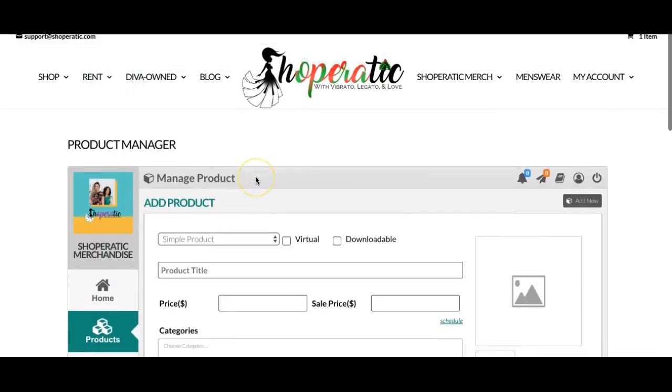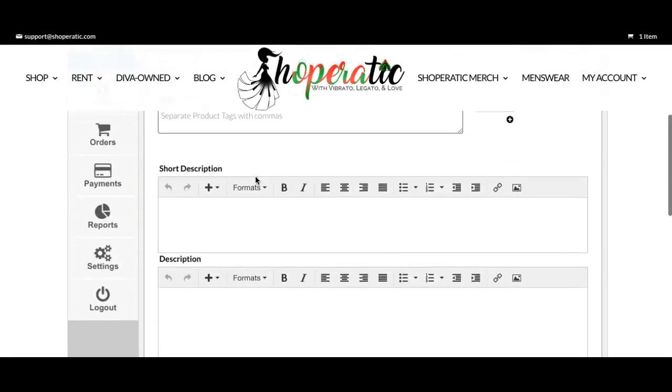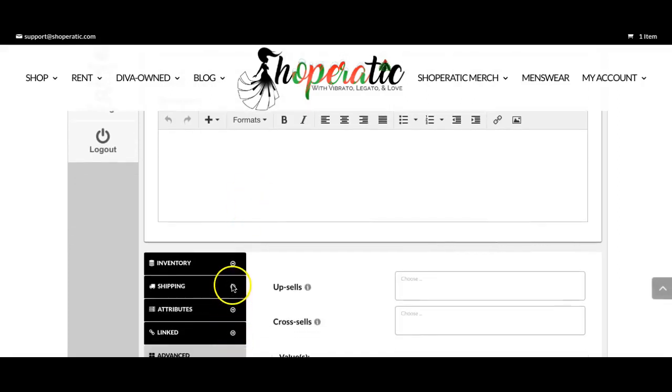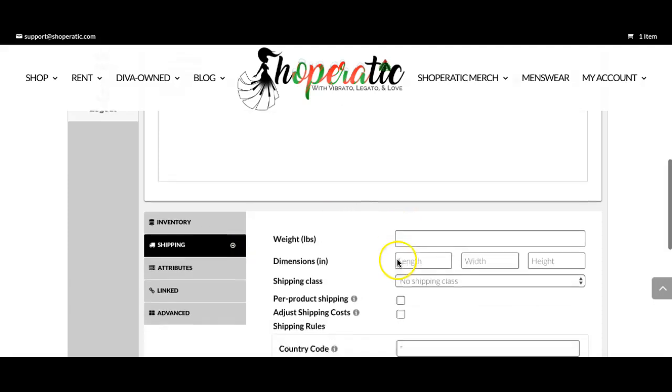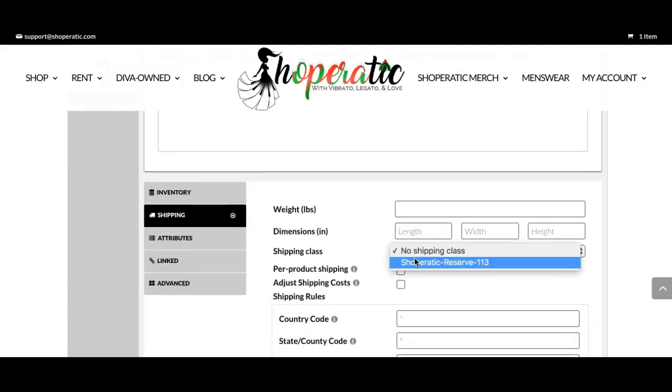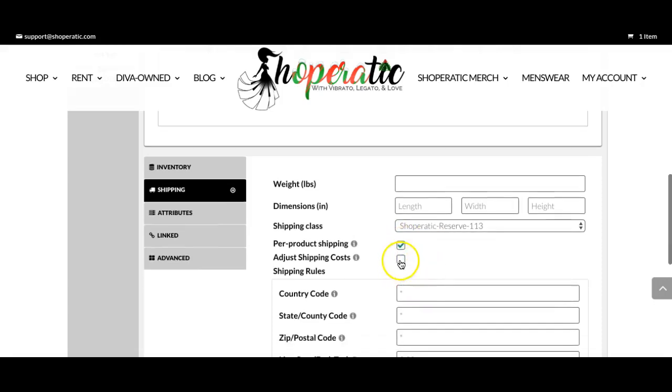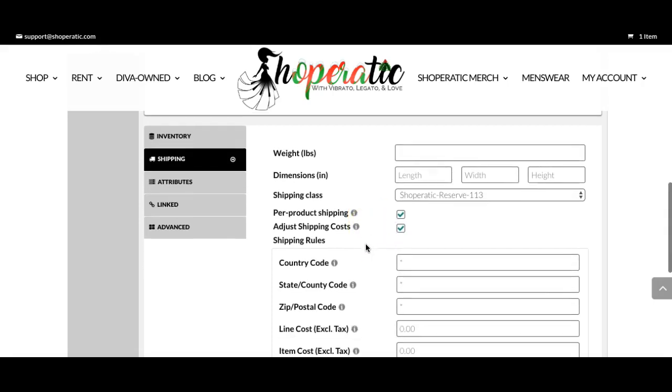So here you are on your product manager. You are going to go down to shipping, and you are going to select your custom shipping tab. You are going to select per product shipping and adjust shipping costs.